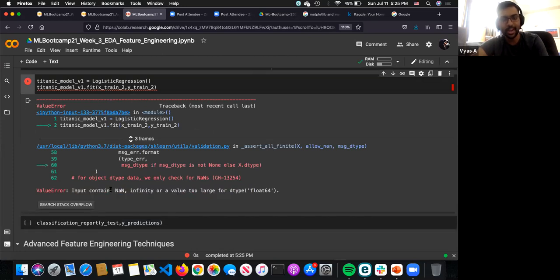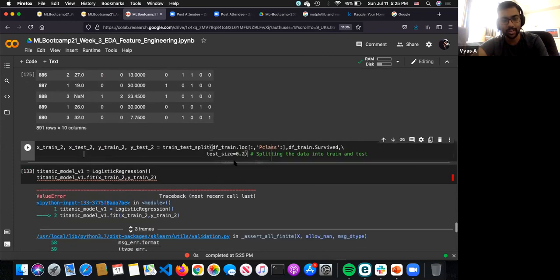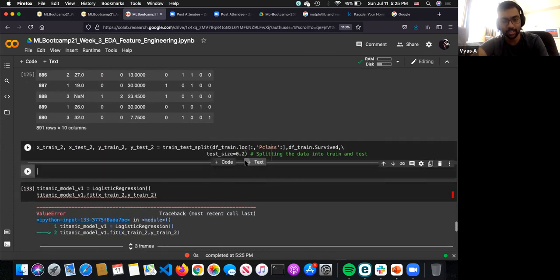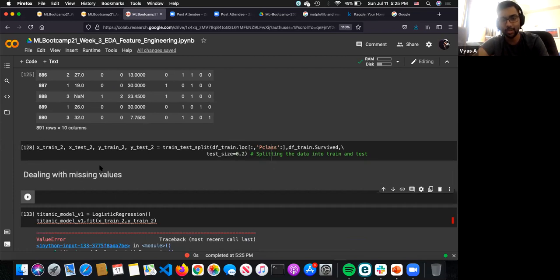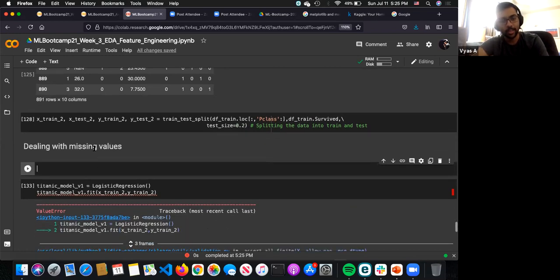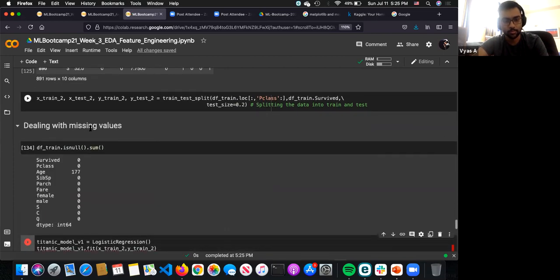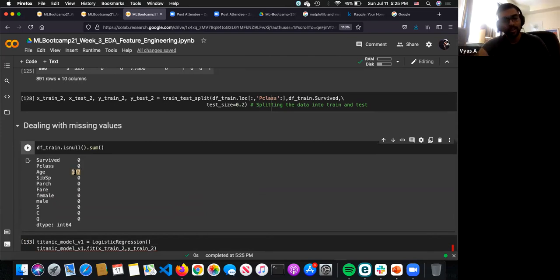Machine learning models can't take missing values. So let's actually drop the NAs. Dealing with missing values, I will send you a blog post, which is very good. They dedicate an entire blog post just to talk about how to deal with various types of missing values. So let's first check what are the missing values. Okay, only age has missing values. Okay, fine. So what do we do about this age?